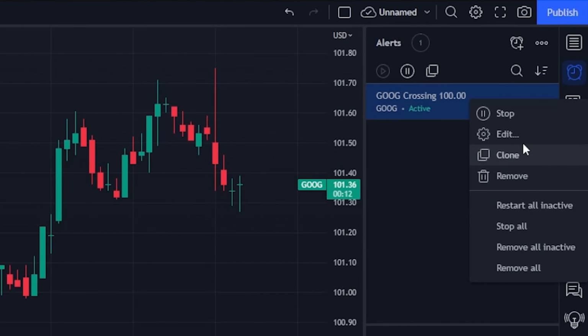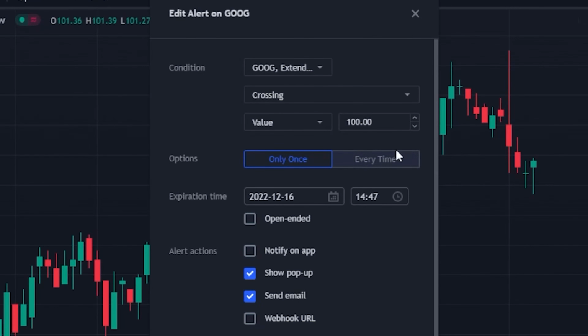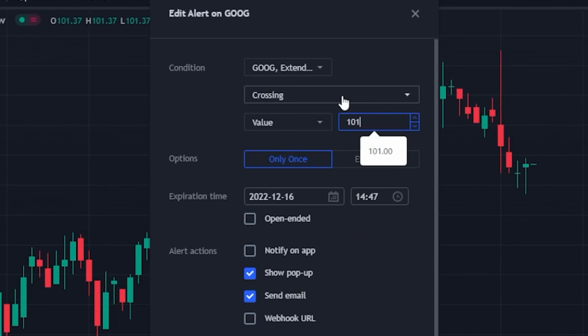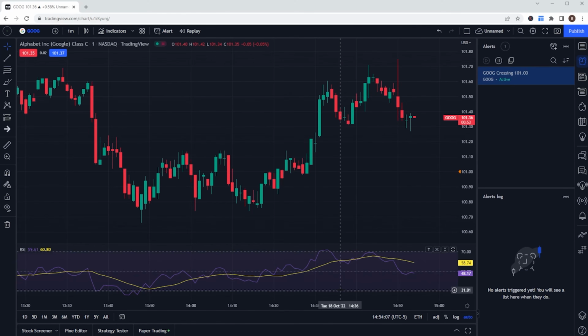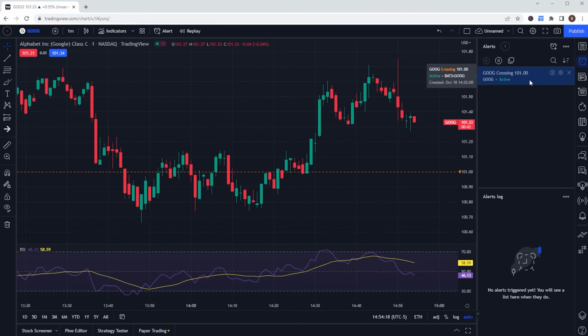I would come up here to edit. We could then see the exact same menu appears as before over here on the left. And let's say I wanted to bump up the price a little bit up to 101. So now that I've got that adjusted, we'll just come down here and hit save. And now looking over here on the right in our little alerts menu, we can see the alert has been adjusted. But that's an example of a very simple pricing alert. What we can also do is create alerts based off studies.